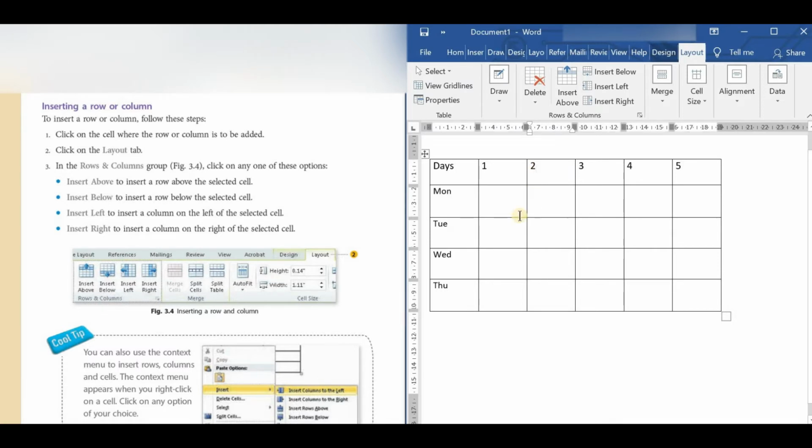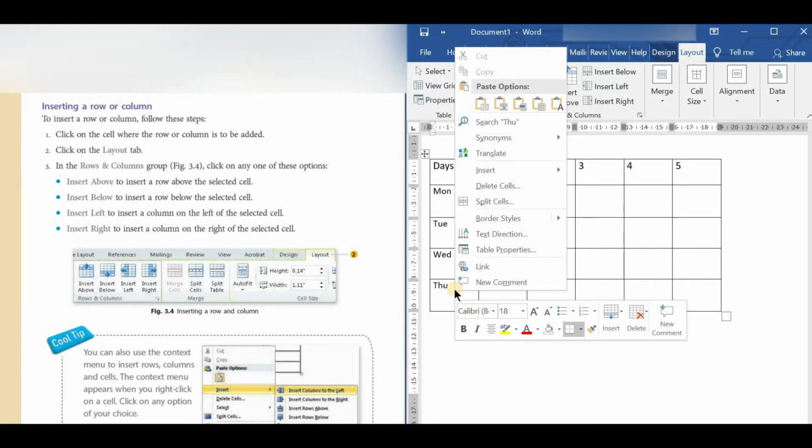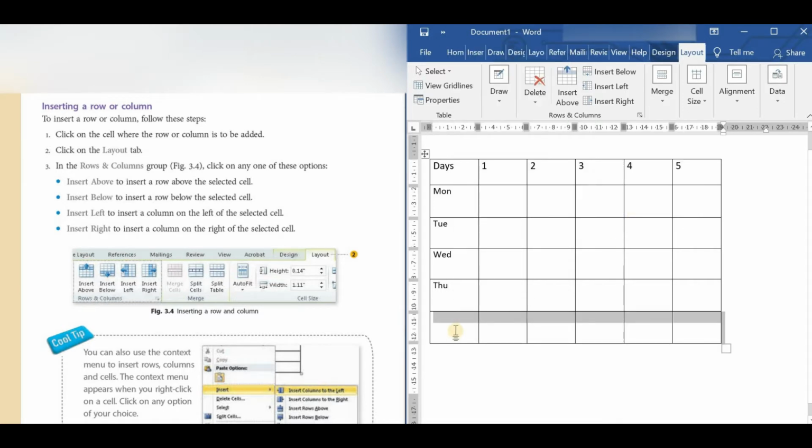So here I want to place the cursor in Thursday. Why? Because I want to add one more row below this Thursday. I am right clicking the mouse now. This is the context menu, and from here I am pointing the mouse pointer to the Insert option, and to the right you can see another 5 options. From there I am selecting Insert Rows Below. Now you can see one more row has been added below this Thursday. There you can type Friday.